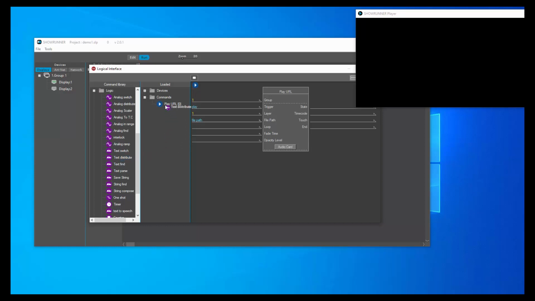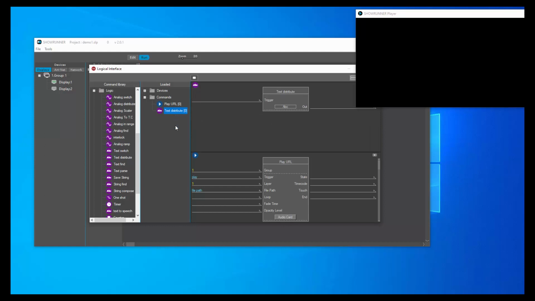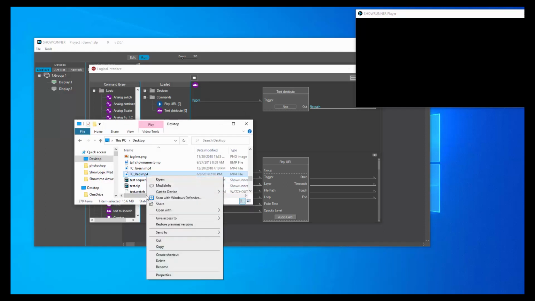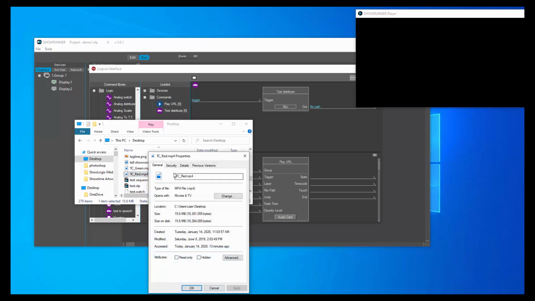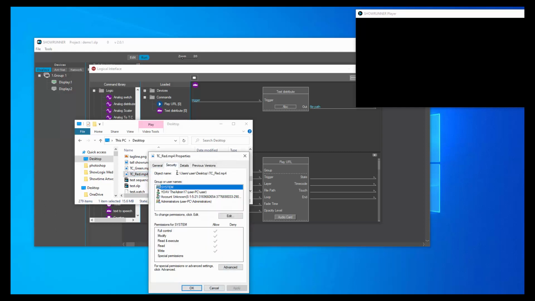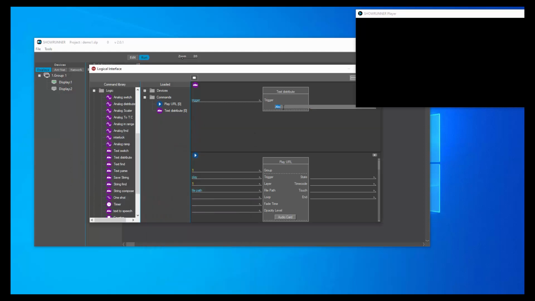I'll use the text distribute for now, and I'll drag the file path to the output of the object. I'll trigger the object by giving it a name, and the file path itself I'll take from any file I can find. I'll take this one and I'll just copy the file path from here.